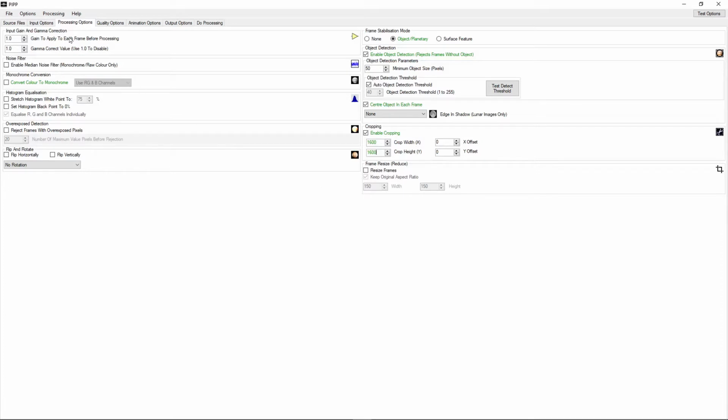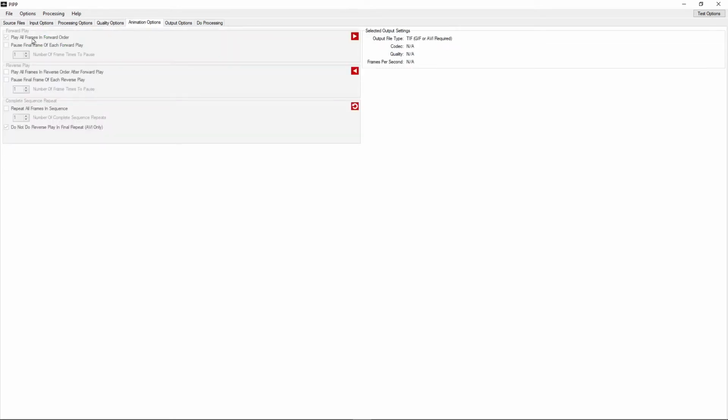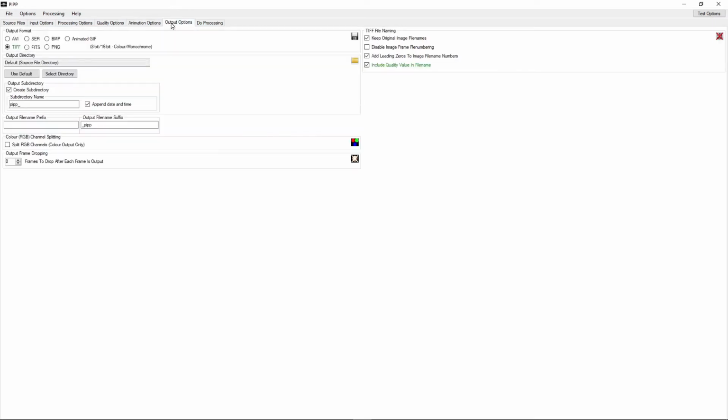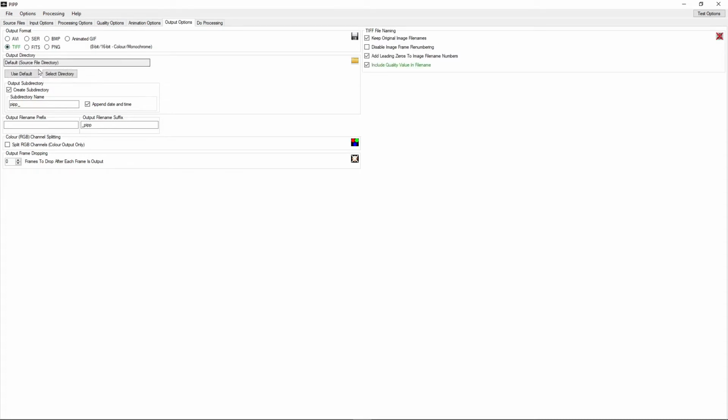Quality options, enable quality estimation. Yeah, I use the default PIPP algorithm, which is the best one there. Keep the best quality frames. Yes, now we started off with 660, but we'll make life easier for the computer by just keeping the best 300 of them. That's that there. Animation options, none. Not doing animation. Output options, TIFF. You could have AVI if you wanted to get another video out of it, but TIFF gives you a directory full of TIFF files. Use default, create subdirectory with its default name PIPP, that's fine.